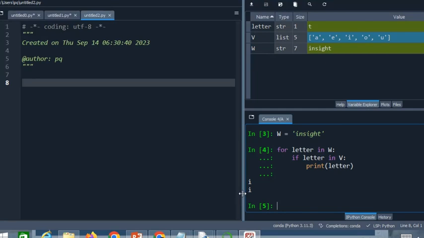Okay, we can see the variables here, and you can see that the results are printed here. There are two I letters here, which are two vowels of the word "inside". Okay. That is, in this way, the letters of W are compared with the members of the list V one by one.